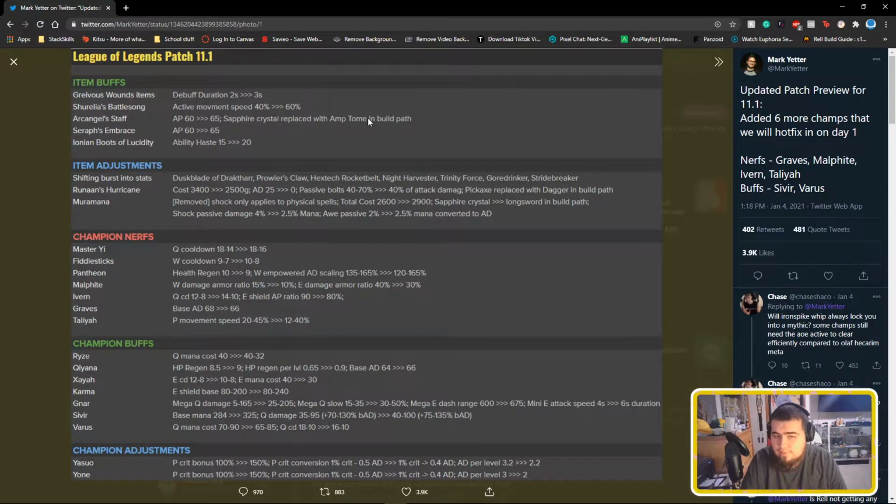So it's cool to see Runaan's get in a better spot, because it's kind of been in a weird spot, being so expensive and not yet that good. It's kind of like a mix.